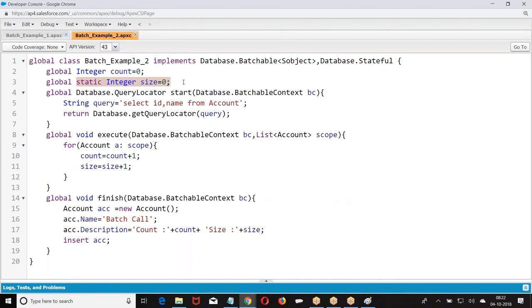Can a class implement more than one interface? Yes, a class can implement more than one interface. Next, can I call a web service? If I want to call a web service in the batch class, what is the next interface? If the batch class wants to invoke web service calls, then it has to implement another interface called database.allowscallouts.